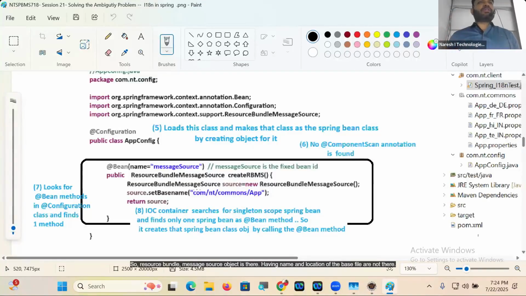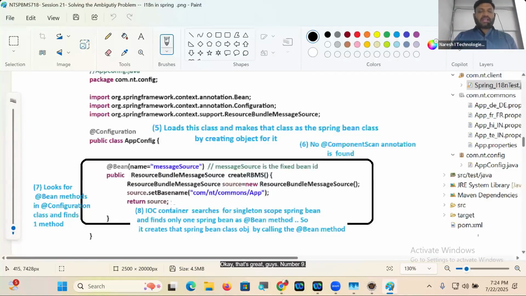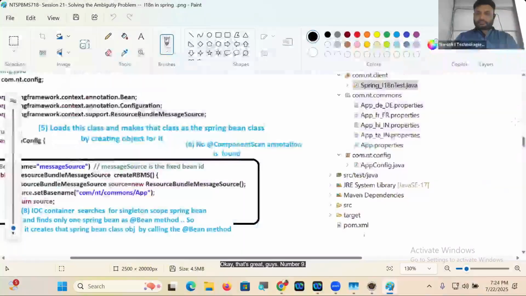So the ResourceBundleMessageSource object is there, having the name and location of the base file. Sir, only the base file is there. How is it picking up the other file? It will collect the locale object data and the base file name and mix them together. It will become what? It will pick up a specific property file. Okay, that's great, guys. Number 9.